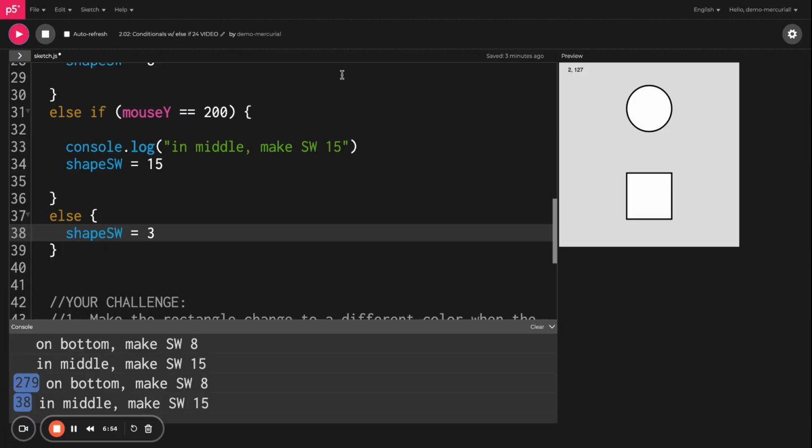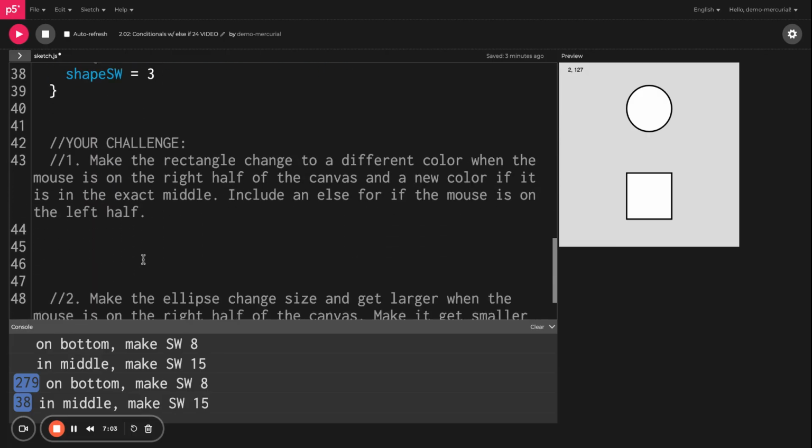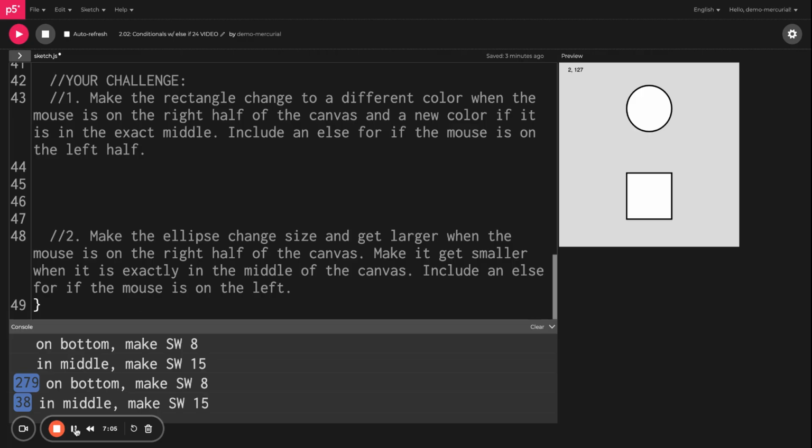So reminder, when we are doing conditionals, we have our if, parentheses, curly brackets. We can have an else if, parentheses, curly brackets, and you have an else. There are 2 challenges I'd love for you to work on. Can't wait to see what you can do.